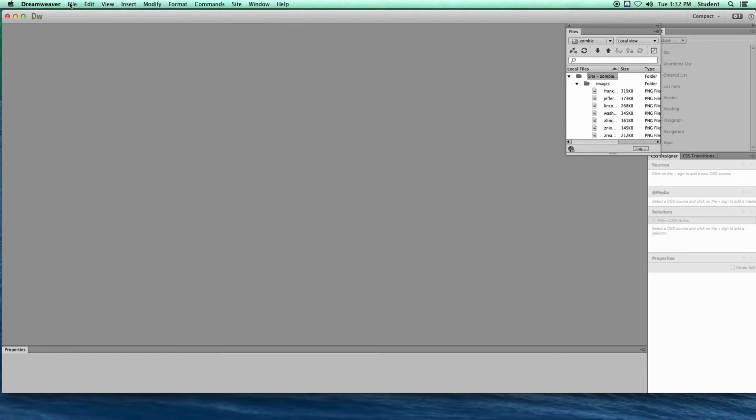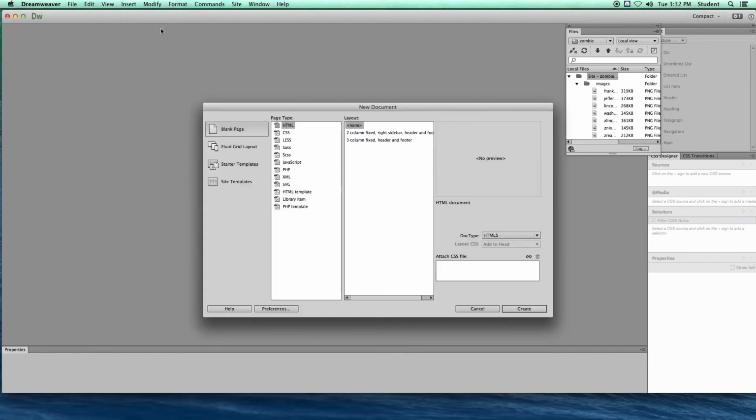Well, let's make our first page. File, New. This is going to be a blank page. It's an HTML document. It's not going to have any pre-made layout. There are some pre-made layouts here, but we're going to say none, so we can start from scratch. We're using HTML5, Hypertext Markup Language 5 doc type, and let's create.